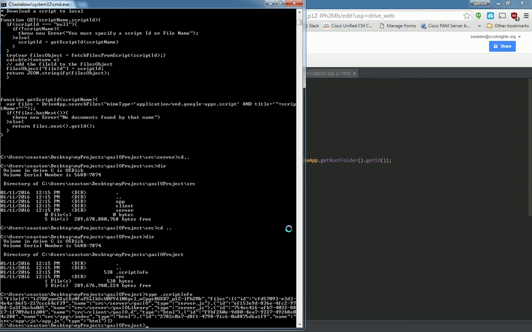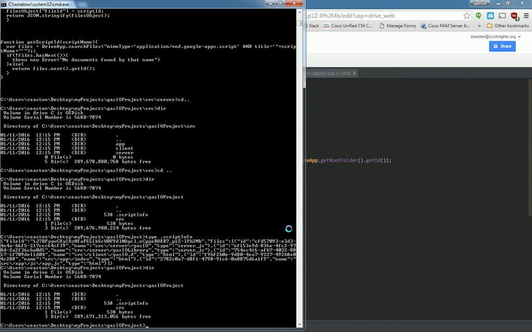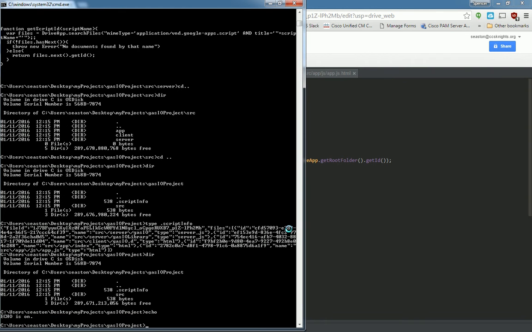So let's say, for example, that this project does not have a README. If you look, there's no README on here. So let's say we wanted to add a README to this project right here. We could, let's see, we can go echo, hey, echo, this is the README for gasIO, and we're going to send that to README markdown.